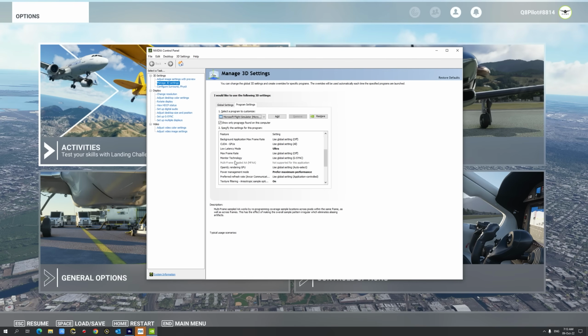Worthwhile noting that I am using a G-Sync capable monitor, and thus the monitor technology has already been selected as G-Sync. The next item is Power Management Mode. Make sure that you select this to prefer maximum performance. I think we have already discussed this in Sim Update 9.